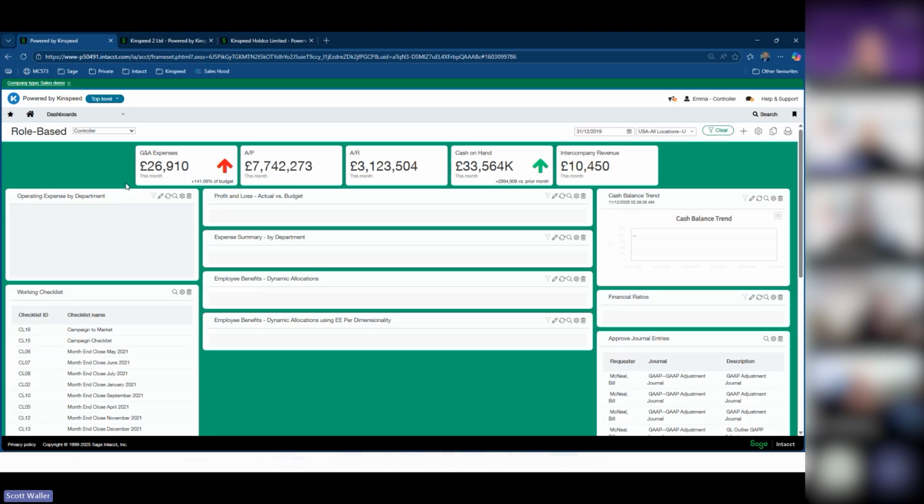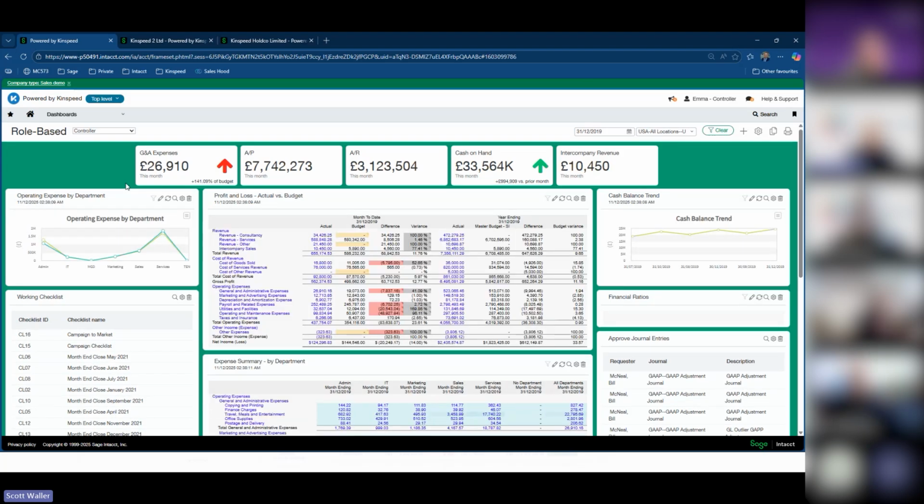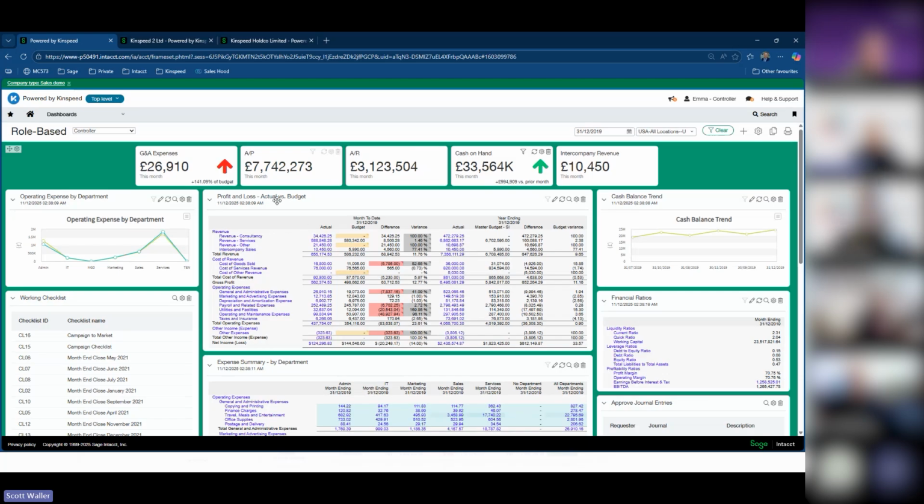So this is somebody that sits above AP and AR. What we're looking at is actuals versus budgets. We've got budgets in the system, and we want to know where we're tracking. So we've got the AP balance, the AR balance, and the cash on hand balance again, but now we've got profit and loss actual versus budget.